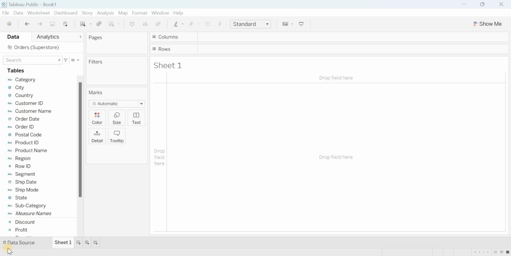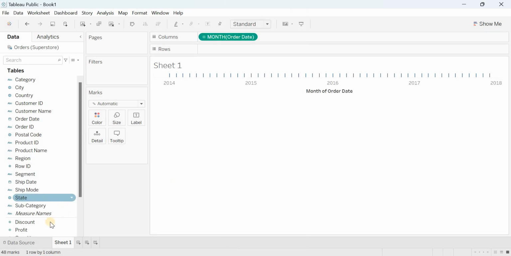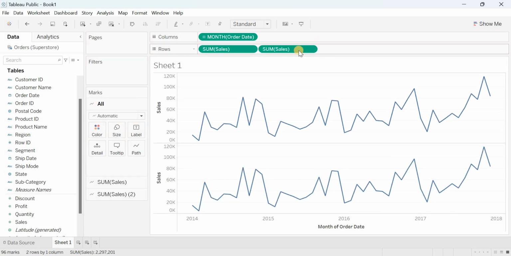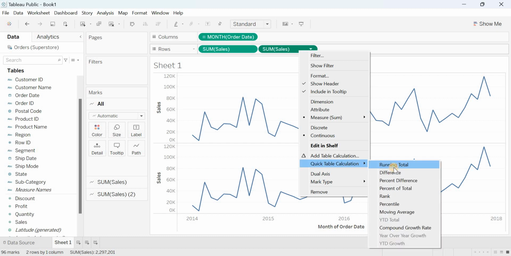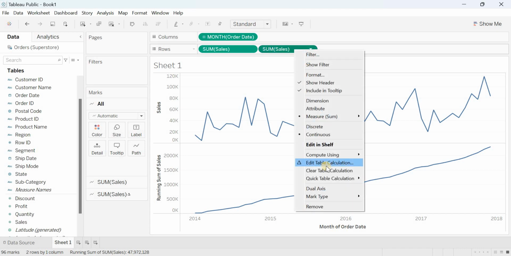So let us make another way of presenting dual axis. Let me get order date and drop it to columns. I'll make it as month, continuous month, and I'll get sales, and I'll get sales again here. And this time, the second sales, I'll just make it as first running total, and that is cumulative. Let me integrate using dual axis.